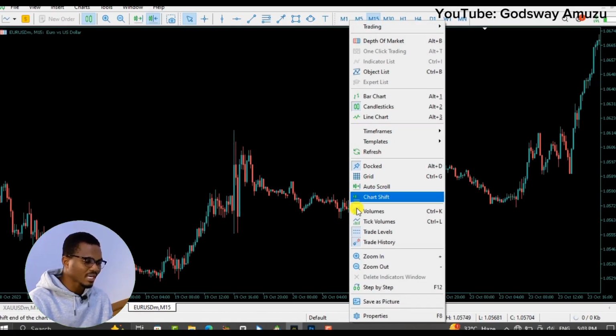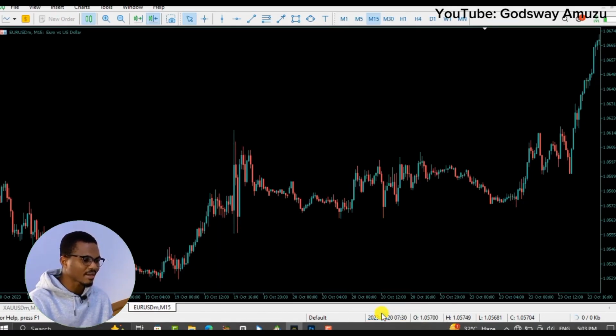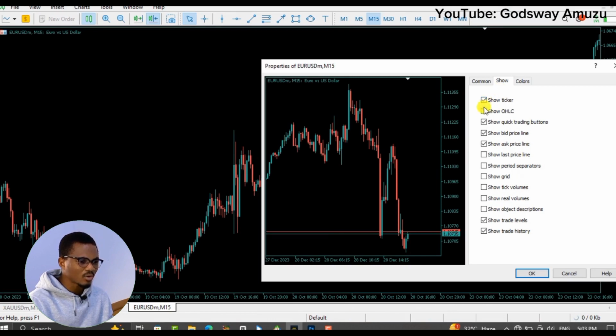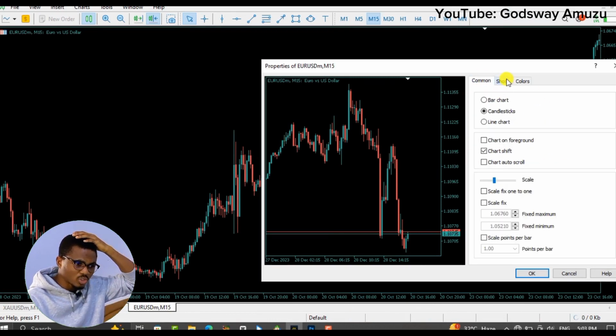So if you're using TradingView, you have to go to your settings and turn on session break. But if you're using MT5 or MT4 on your PC, then go by this method I'm going to show you right here. You just right click on your screen, then you go to properties right here, and you come to the show over here, right? Make sure it is on show, just like this.